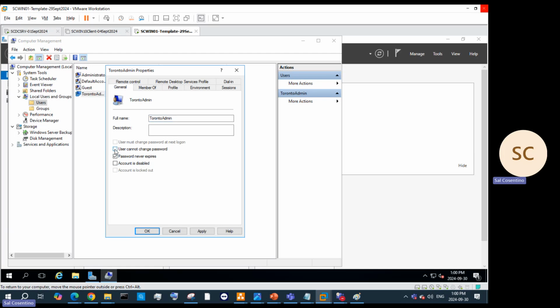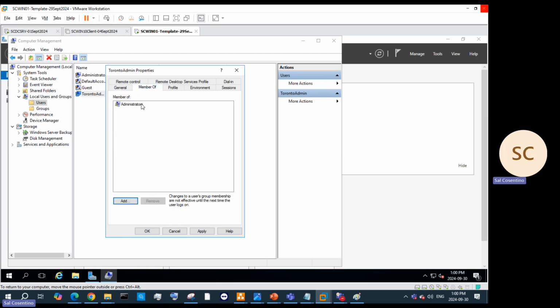And not user can change the password, right? User cannot change the password. So on a server, yes, we need to keep that, so that's fine. Password never expires is good. We're not going to disable this. In AD, we should be able to disable that, not a problem. And then we're in our admin administrator group, okay?